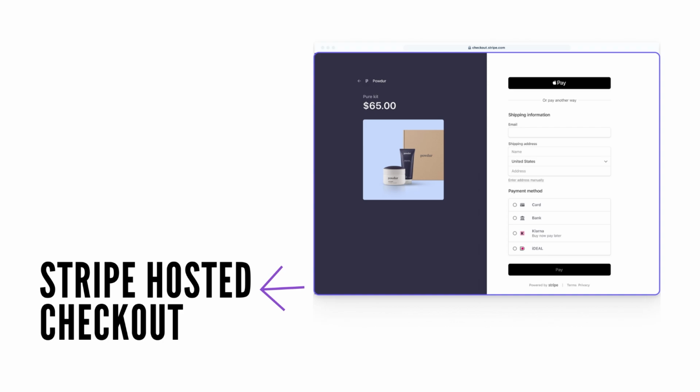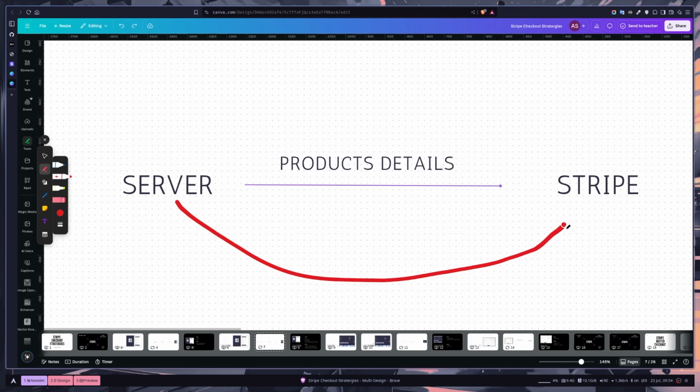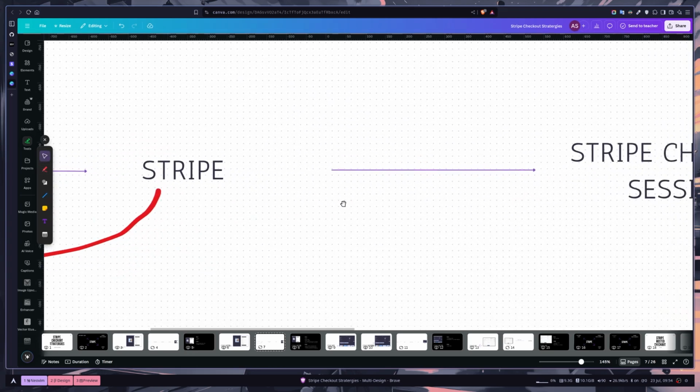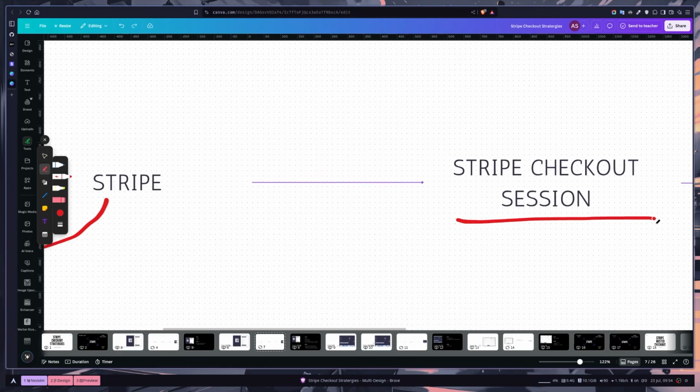So here's how it works. So the server, in this case our Next.js server, will send all the product details to Stripe. It will include the name. You can also include images, description. It needs to have quantity, price, currencies, etc. Then Stripe will create a checkout session. And this checkout session is actually built for that specific order or the specific products.